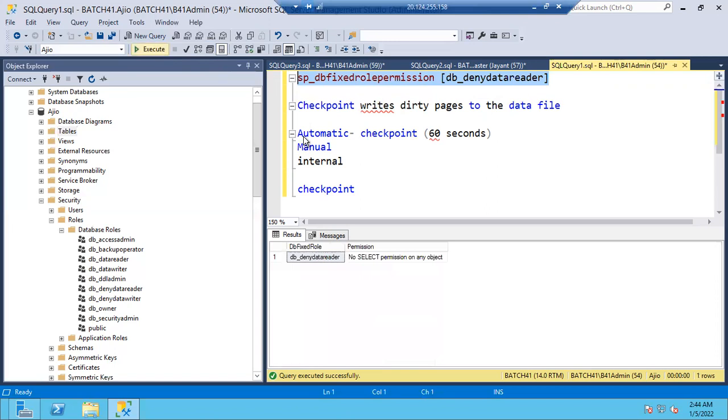So you can see there is only one permission, called no select. Deny data writer: no insert, no update, no delete. So these are the three permissions for deny data writer.